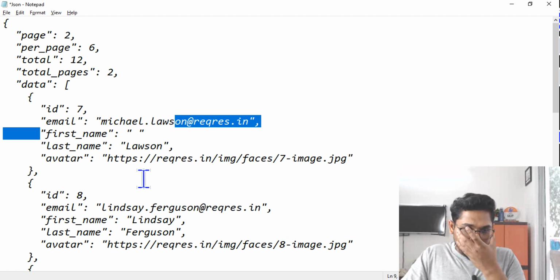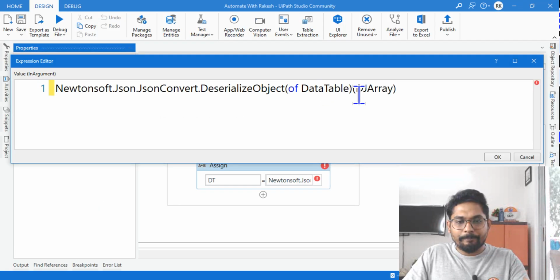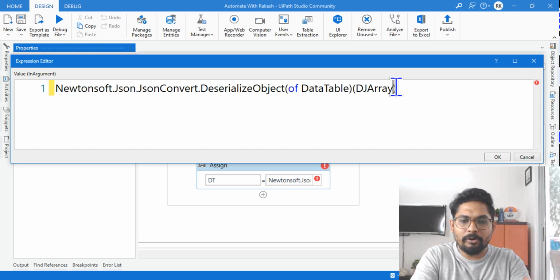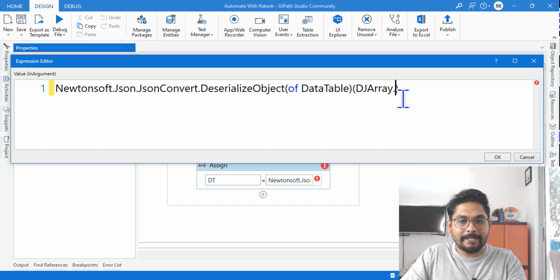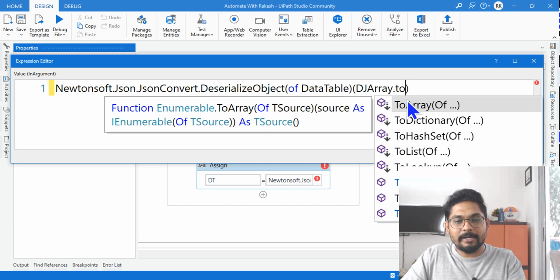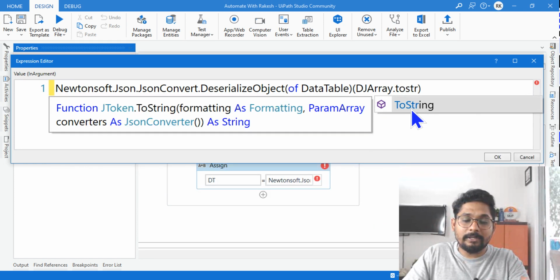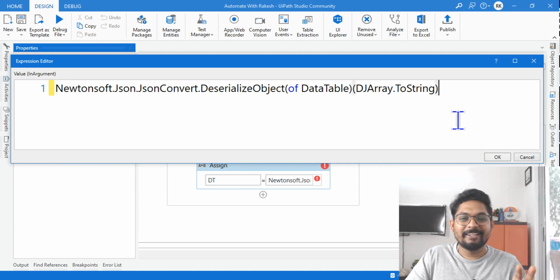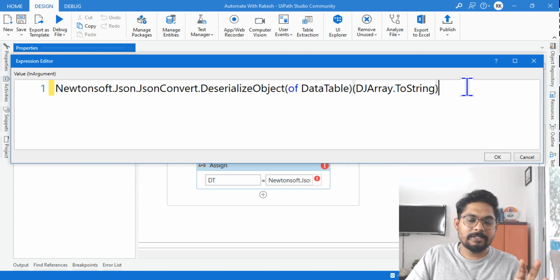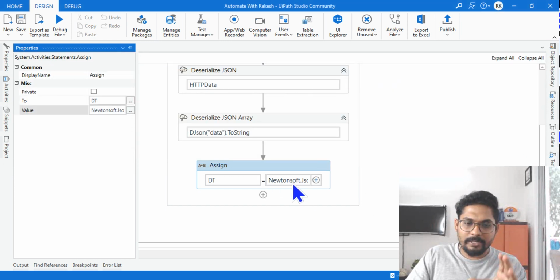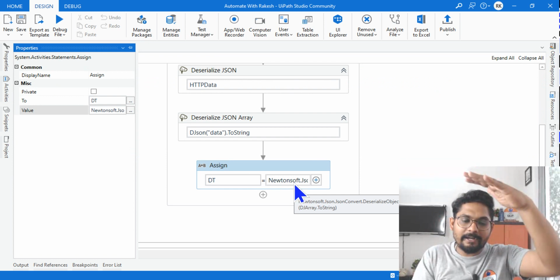Okay, check that out. Now here what I'm going to do, you understood, I am passing the entire block into this expression, DJ array, and I'm saying dot toString. Okay, you have to convert it to toString. It will not accept the JSON format. It has to be converted into a toString. So I'm going to pass it as toString, and this one-liner expression is very important. Okay, you may not find it elsewhere, so this is very important. So the way I have written, and click on OK. So what this is going to do is convert the entire data into a data table.